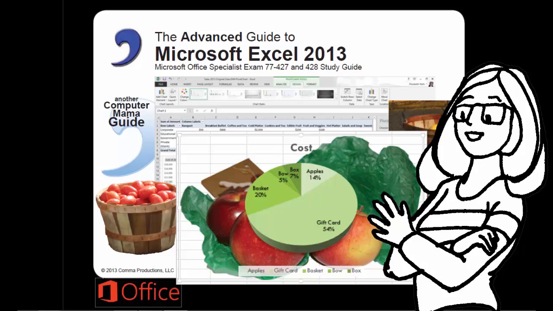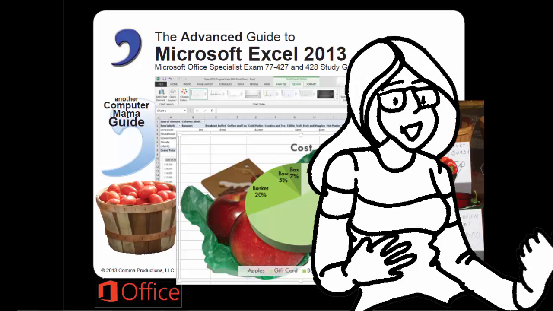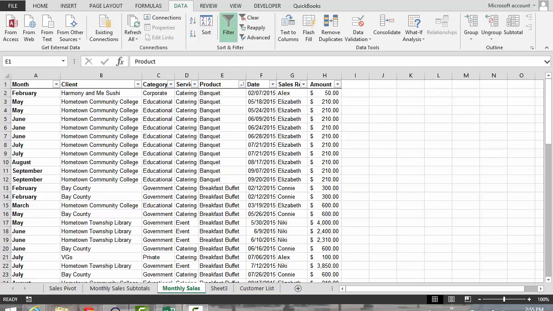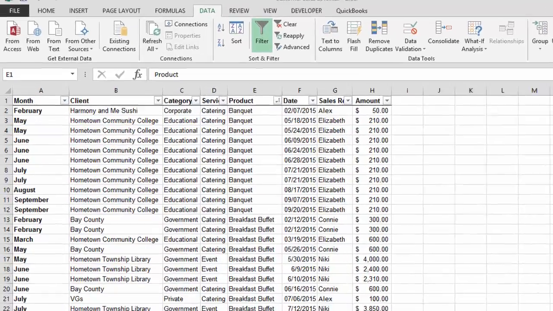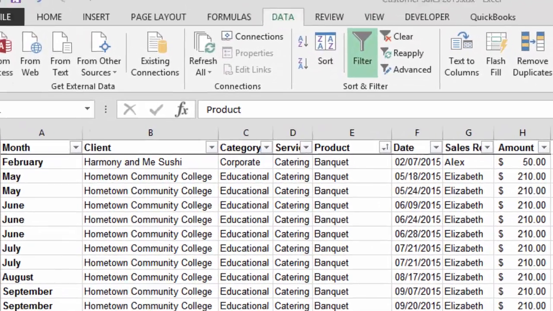The Advanced Guide to Microsoft Excel 2013. What happened? Another Computer Mama guide. When something goes wrong, everyone wants to go through the data and find out what happened.